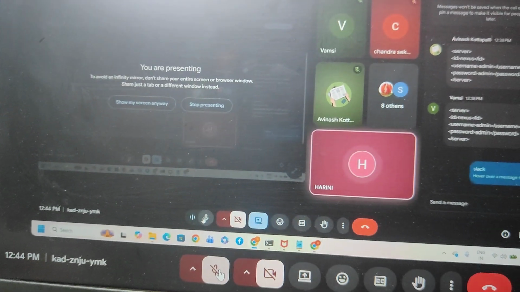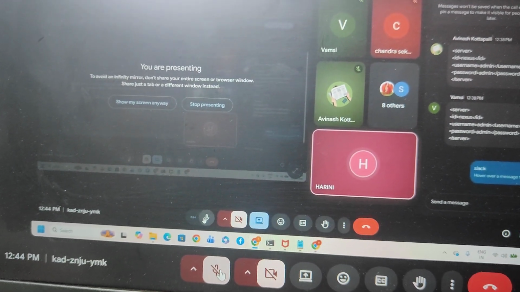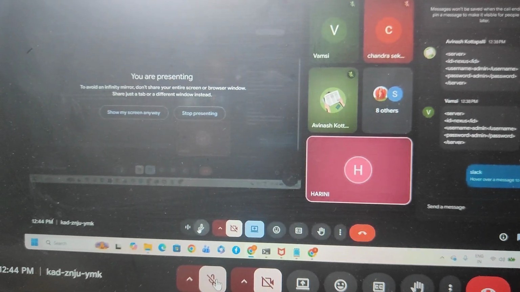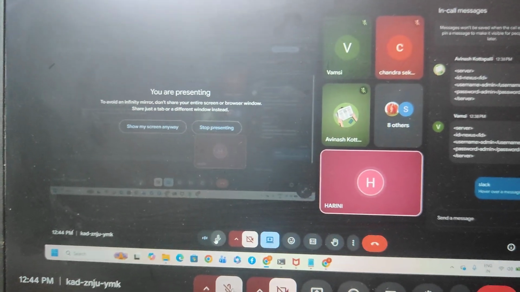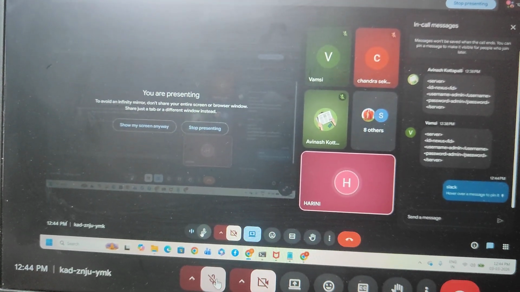Please go to Google and download Slack on your laptops. It's for checking purposes only. Just I'm explaining, just checking purposes only. You can go to Slack installation.